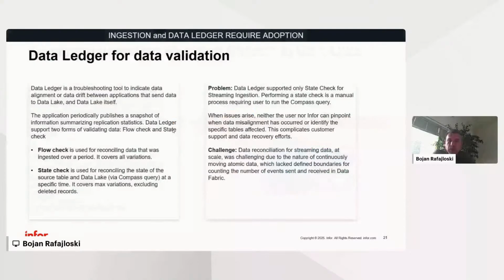How does that help us? With data ledger, we had a challenge that streaming data is continuous and there are no boundaries to count the rows that were sent by the source and that we received in the data lake. So without having any boundaries on continuous flow of data, it was very challenging. How do we accurately reconcile to ensure that we know everything that was sent by the source is everything that we received?